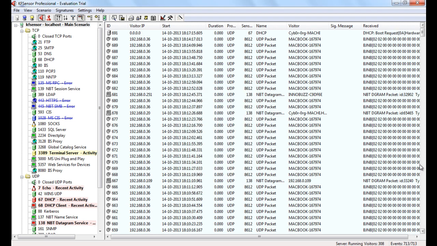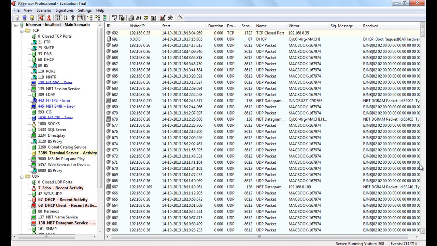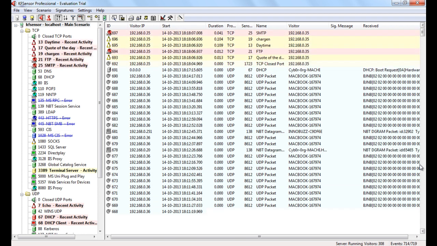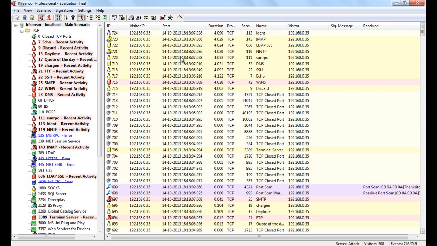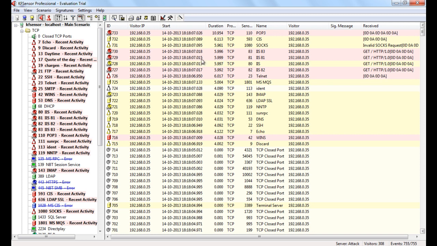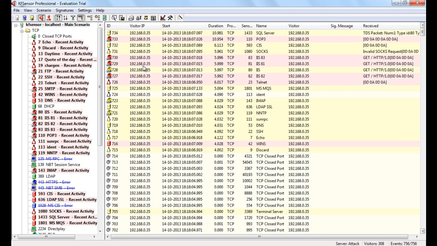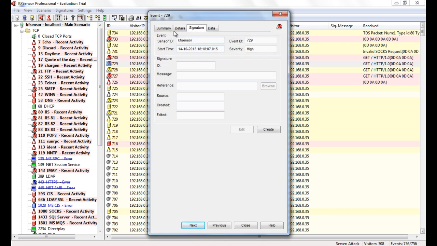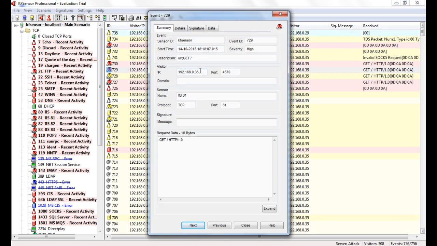Suppose somebody scans our machine or attacks my machine by using some software, suppose nmap, we can detect it. Let's check. See, we get a response. This machine is trying to access my machine. It scanned it by using some tools. You can see the scanning process. There is an alert by sound, and you can check the visitor ID. See the summary. This machine is trying to scan my machine.